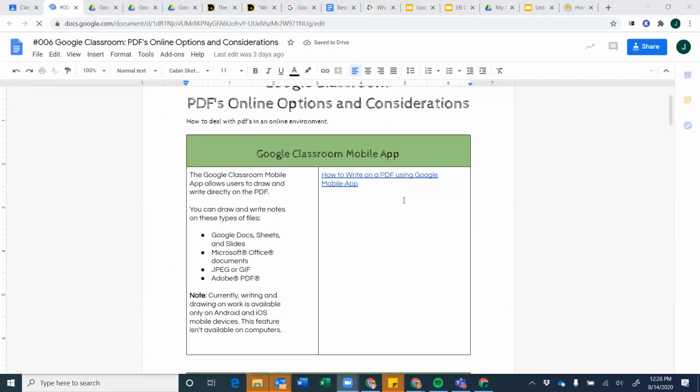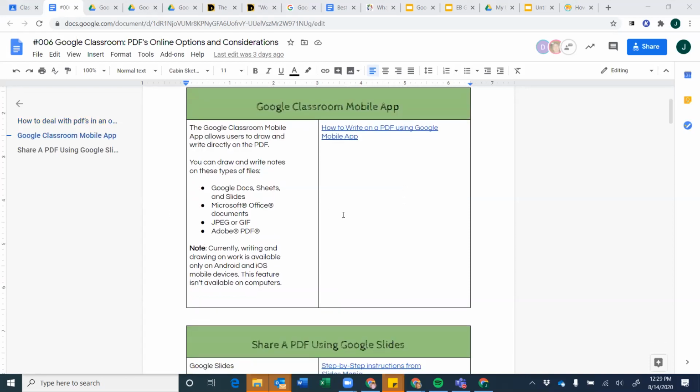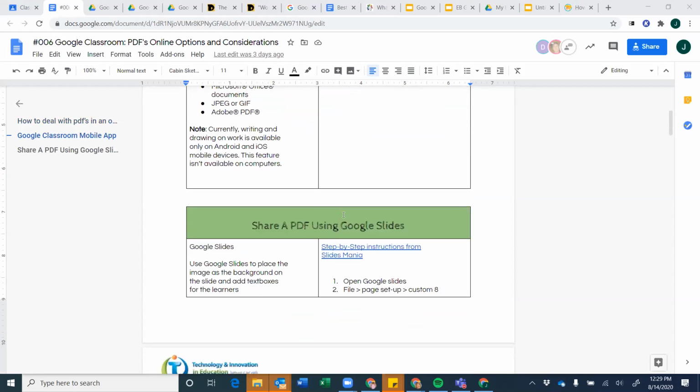And here we go. So first thing, if your students are using Google Classroom on a mobile device, so if they're using it on an iPad, if they're using it somewhere on a smartphone, you can edit a PDF using the Google mobile app. And so that's something to just keep in mind, but I know you guys are all more Chromebooks, and so that's probably not going to be a great option.